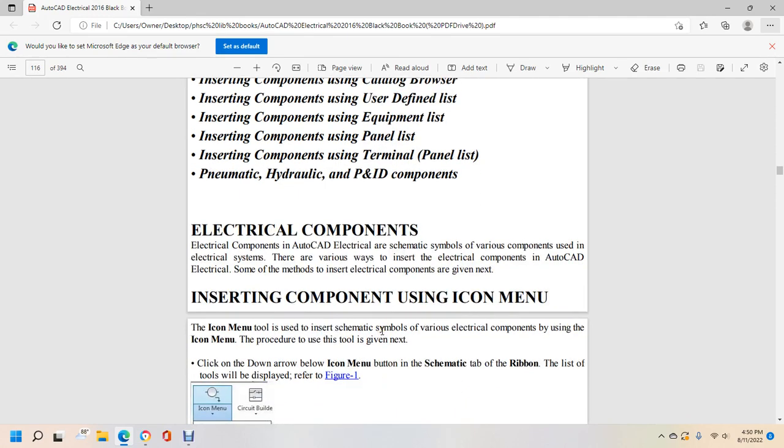electrical components. Electrical components in AutoCAD Electrical are schematic symbols of various components within an electrical system. There are various ways to insert electrical components in AutoCAD Electrical. Some of the methods of inserting electrical components are given next.